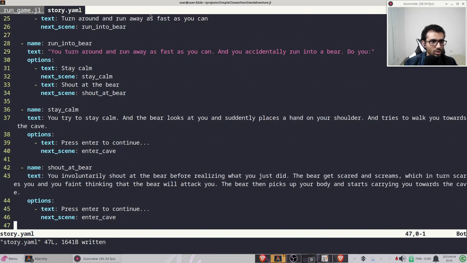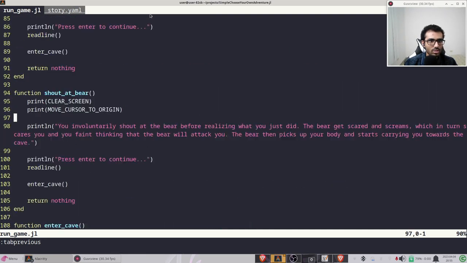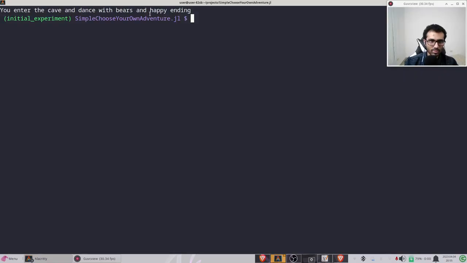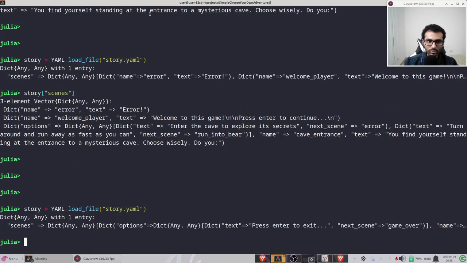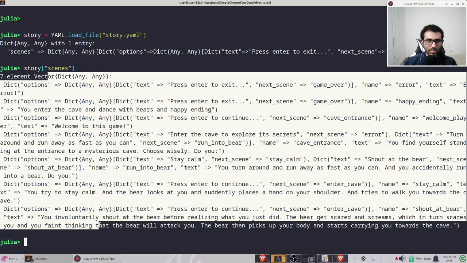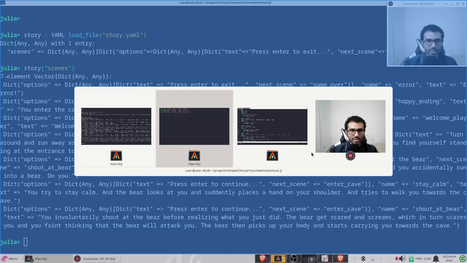So we got all the scenes, right? I think we got all the scenes. Okay, let's parse this thing and see if there are any errors or not. Okay, it gets parsed. Dictionary, yeah, it has a lot of stuff. I'm not going to check it like this. At least it gets parsed, right?